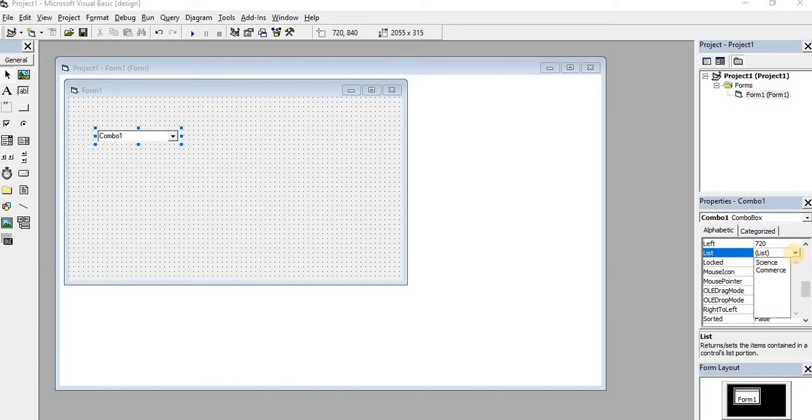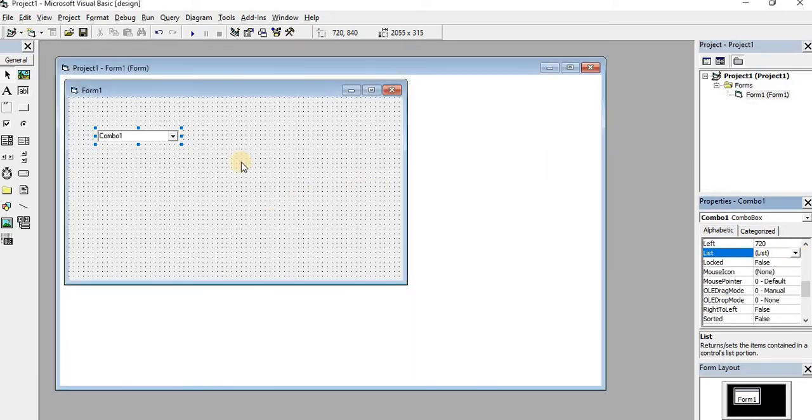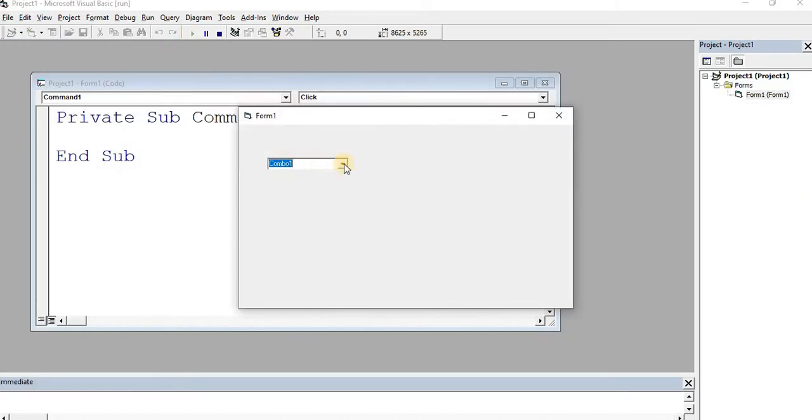Okay, so you can see when I run this program, it is showing this science and commerce stream. But suppose the user wants some other stream, here you can type also. So here it is working like a text box, and when you select an item from the list, it is working as a list box. That's why it is said that it is a combination of text box and list box.